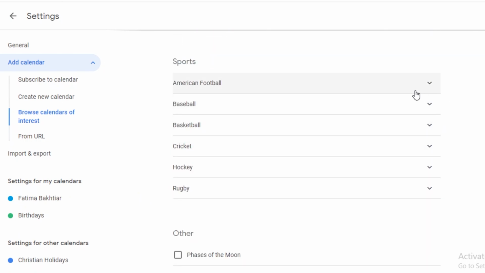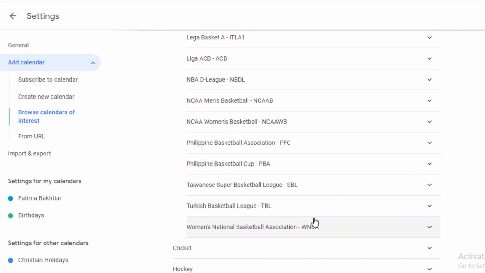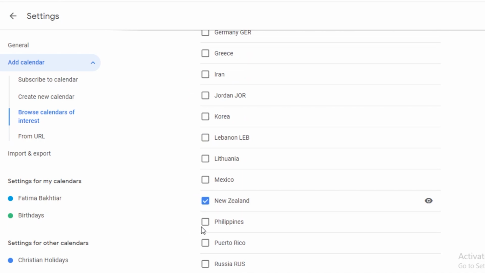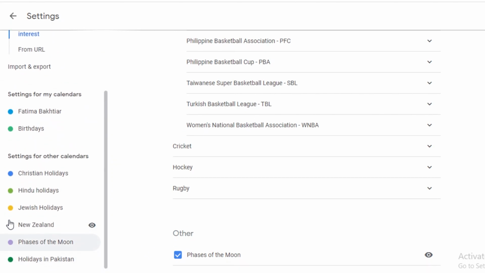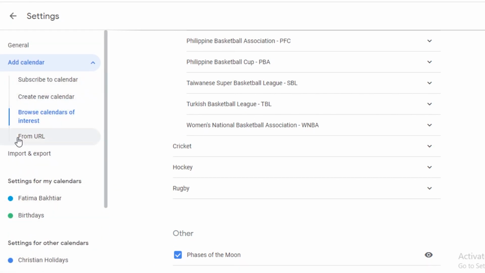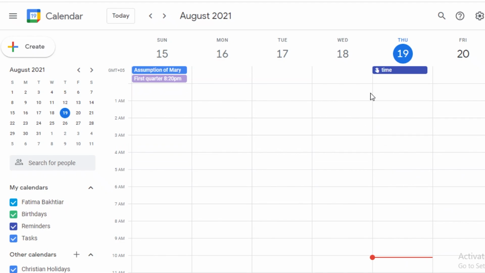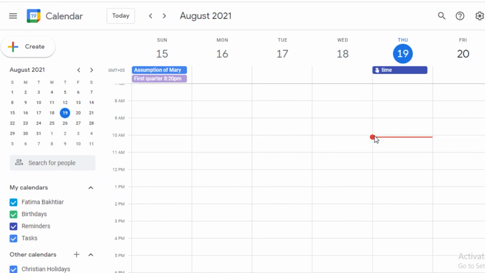You can add important football events. So if you want to add any basketball stuff, let's say you want to add the FIFA World Club and you want to see the New Zealand match, you can add that. And if you want to add the phases of the moon, you can also add that. And just like that, all of these things will be added to your calendar. If we go back now, you can see the Assumption of Mary, Onam, and all of these vacations will be added to your calendar. And this is us just viewing today and right now.